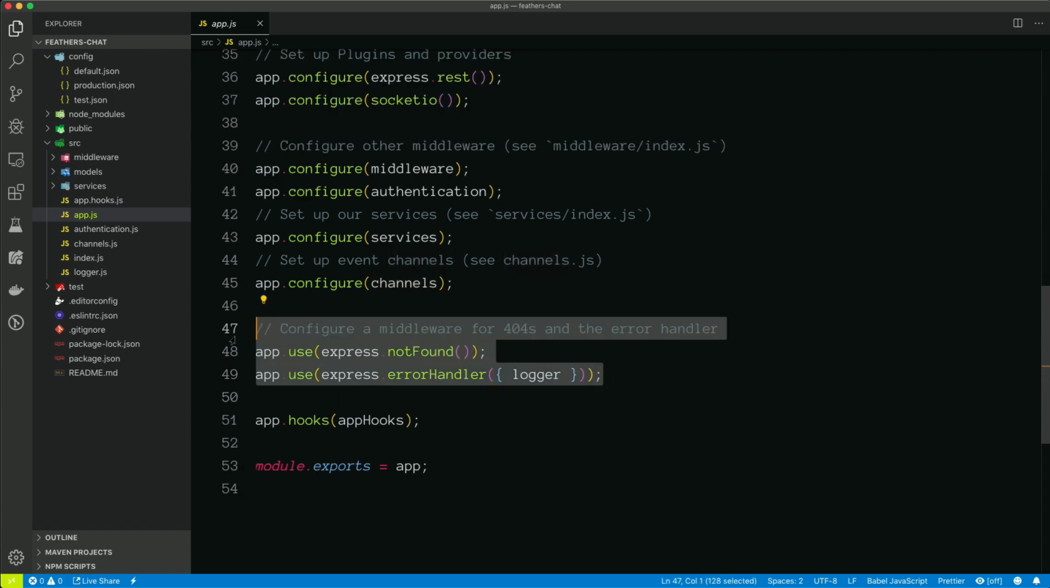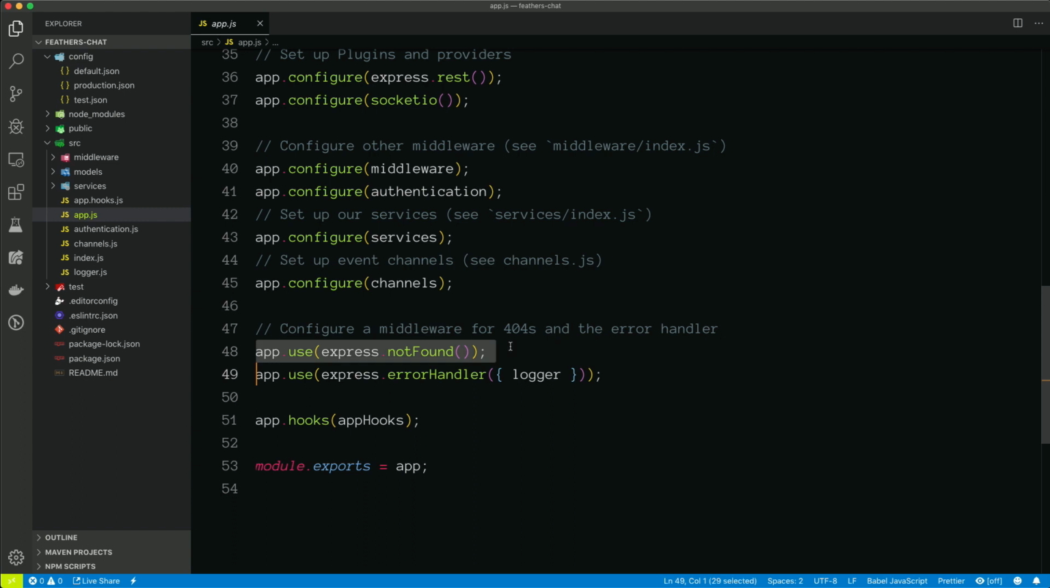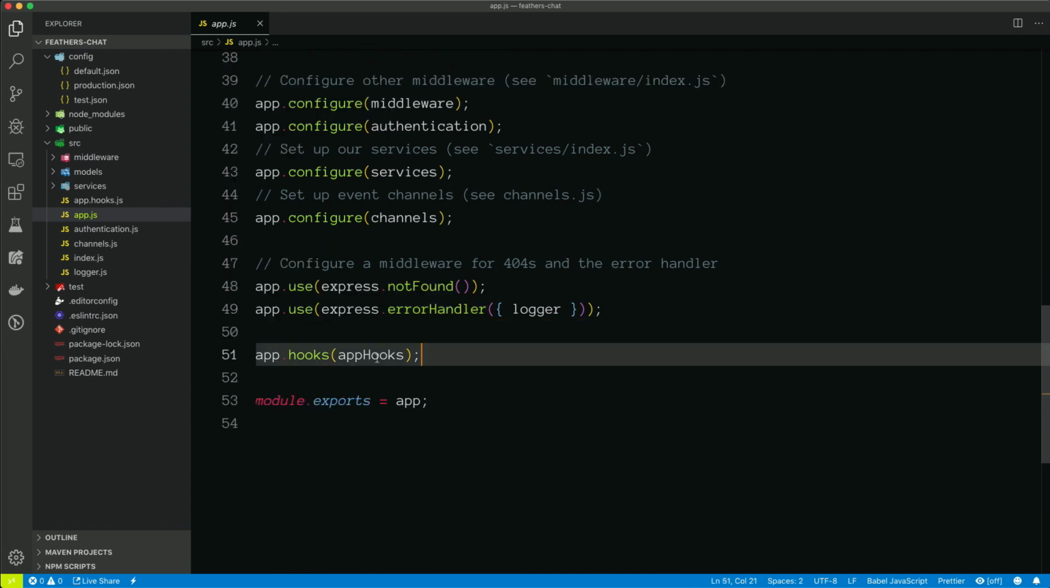We lastly do some error handling. So Feathers adds a not-found middleware to the Express package that we're bringing in, and an error handler middleware, which gives us nicer errors and a not-found message, which is a bit nicer than the built-in Express one. We are registering all of our app-level hooks. In a future video, we'll talk about what hooks are.